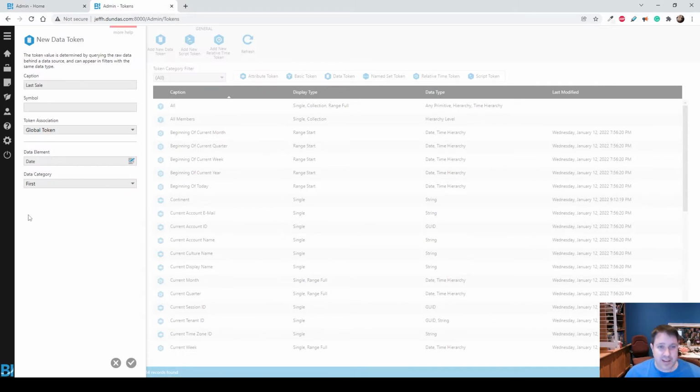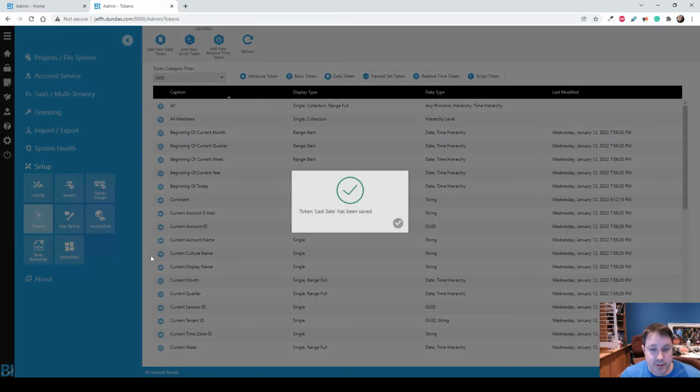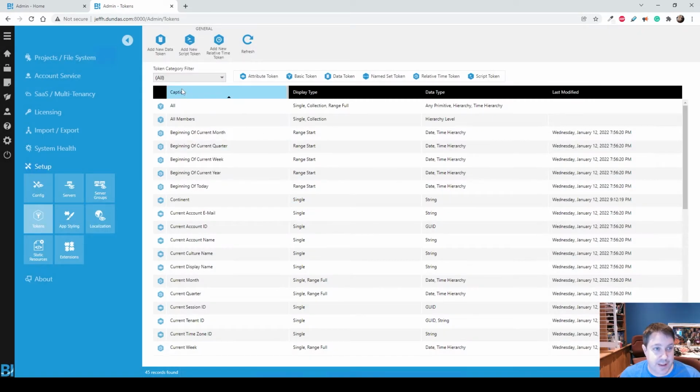Now, if you had a table that was returning multiple values, you could use this categorization to figure out even more. So maybe I had 10 data points being returned after that query. This would only use the first one, that kind of idea. So this gives you some additional filtering that you can set. In my case, it doesn't matter. If I just leave it as first, it's fine. So say OK. Now we have our last sale saved.